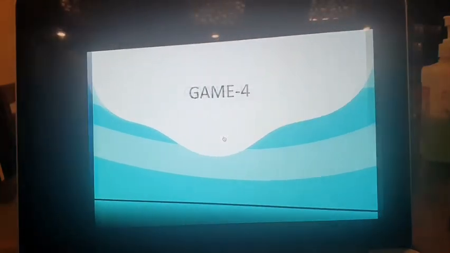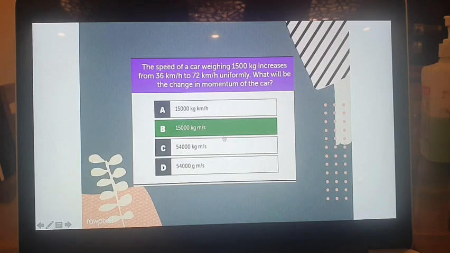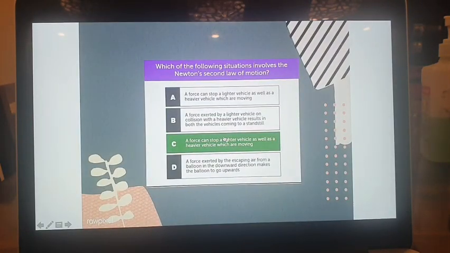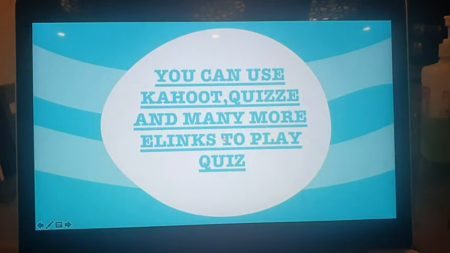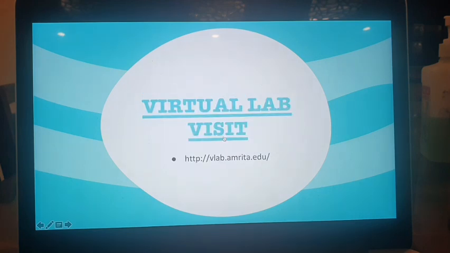Then we proceed further and this is a quiz which you can play with your class by giving multiple options. When you click on the screen, your box will automatically turn green and you can know this is the right answer. So you can save it in advance and when you click, in the form of animation, your box will automatically turn green. You can also use Kahoot, Quizizz, which are already available on the net, and many more e-links to play quiz. This is the one which I have created. Rest it's up to you.